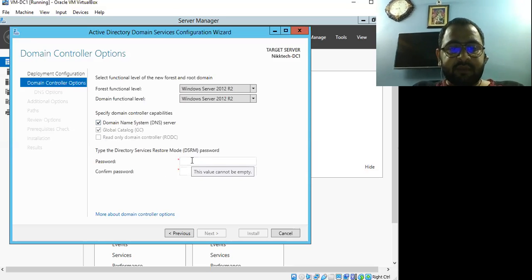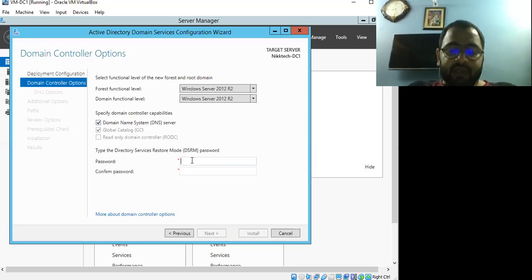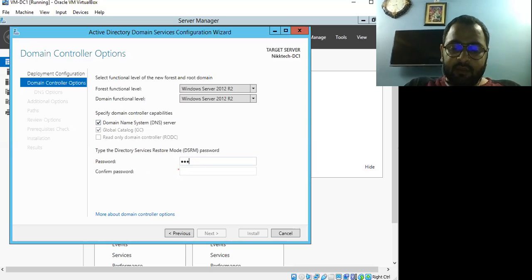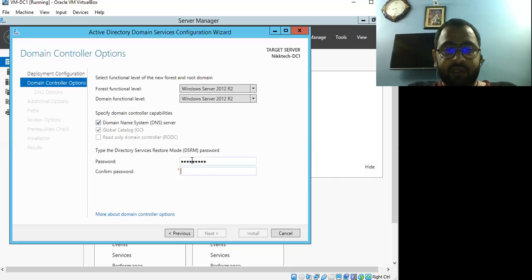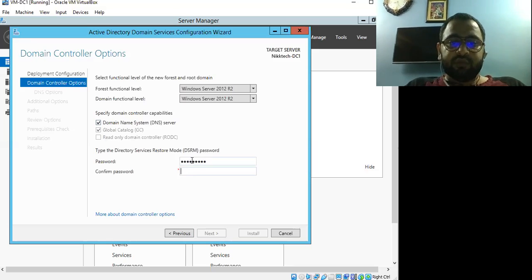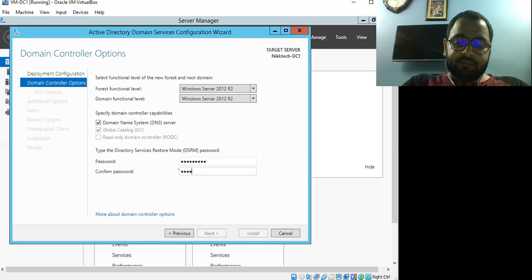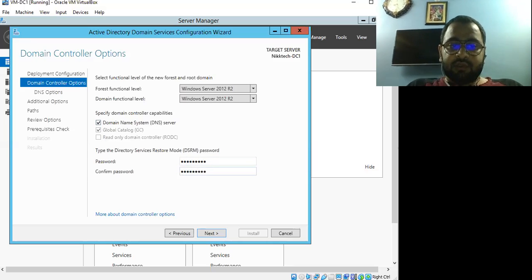Now it is asking me to provide the password. Guys, this is important because you would need to remember this password. It is the password it will ask for once you want to restore anything from Active Directory, like suppose you miss something in Active Directory or somehow it got deleted. When you restore it, it will ask you to put this password. So you would need to remember this one. Now click on next.